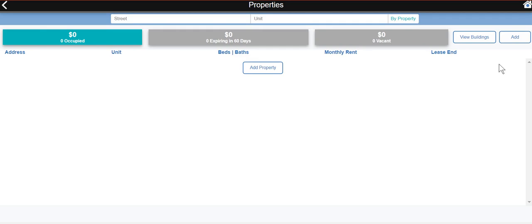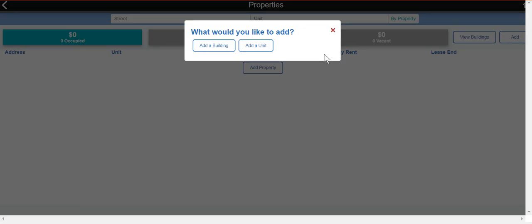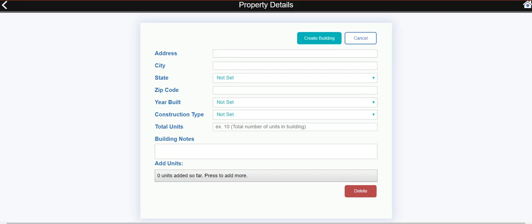And you'll notice that we have three bars across the top showing you no properties are occupied currently, none are expiring in 60 days, and none are vacant. But to add your very first property, you click Add. Now you have a choice. You've got a building or a unit. If this is your first time adding this building, you'll click Add a Building.